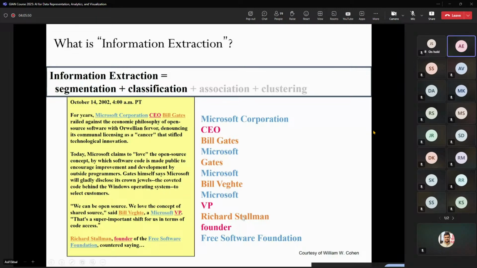Then, for example, CEO, Vice President, Founder are all titles. Then Microsoft Corporation and Free Software Foundation are all organizations. So you see that we are extracting the names first, then classifying the names into a predefined set of categories. So you have segmentation plus classification, and these two things together are basically named entity recognition and classification.